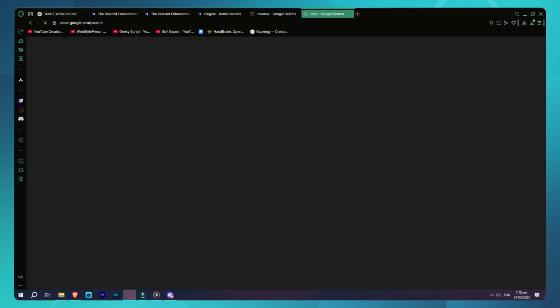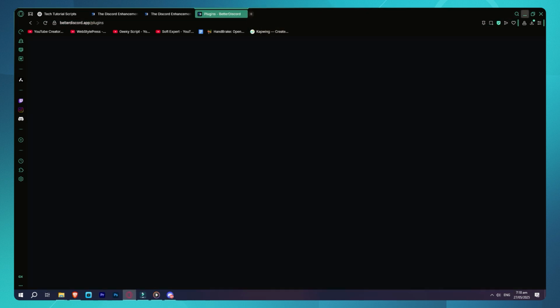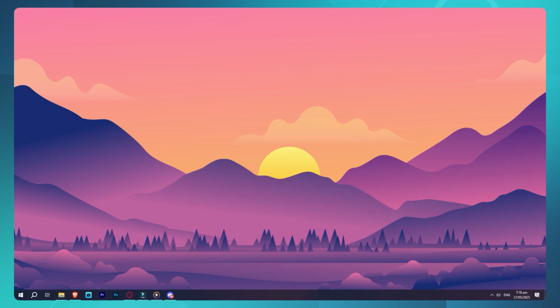Step 4. Try windowed mode for games. If you're streaming a game, try switching the game to windowed mode instead of full screen. Discord sometimes has issues grabbing full screen apps.